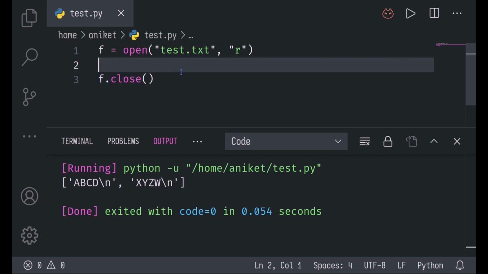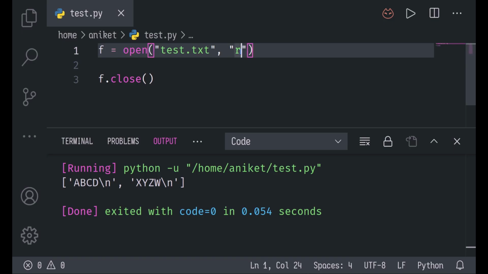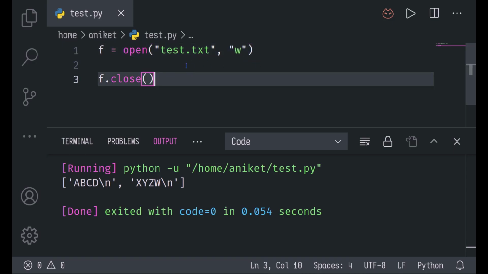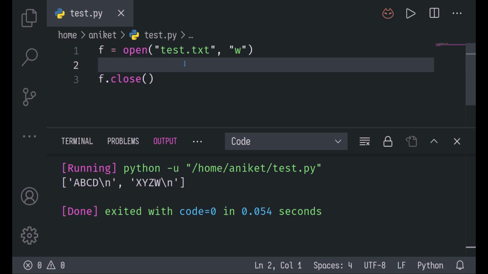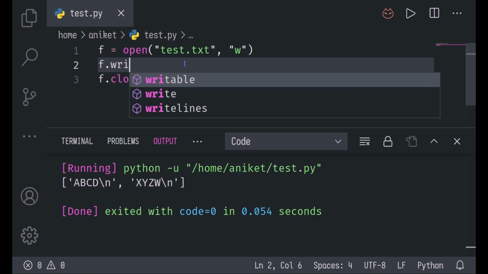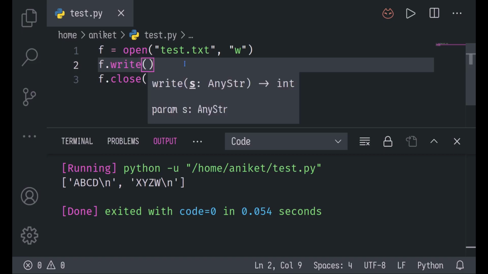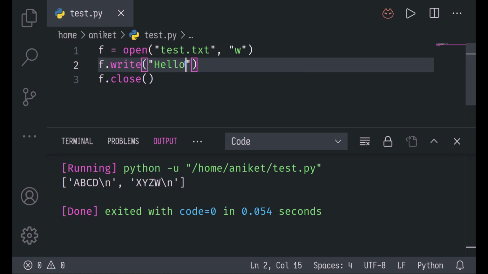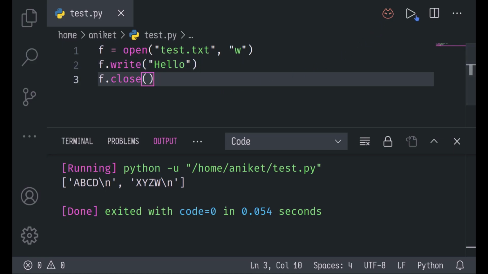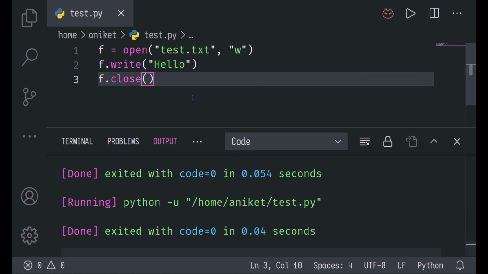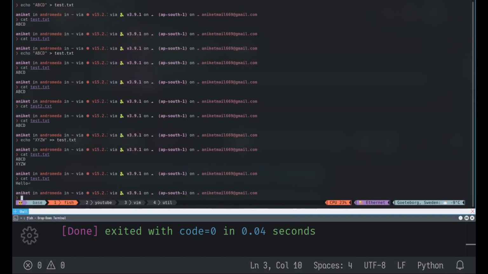Now finally we will write to a file. For writing to a file, we have to open it in w mode. So this will delete everything in the file. Now once we have opened it, we will use the write function and pass it a string. And once I run it, it will write the string to the file. Now if I read the file, you will see it now has hello.